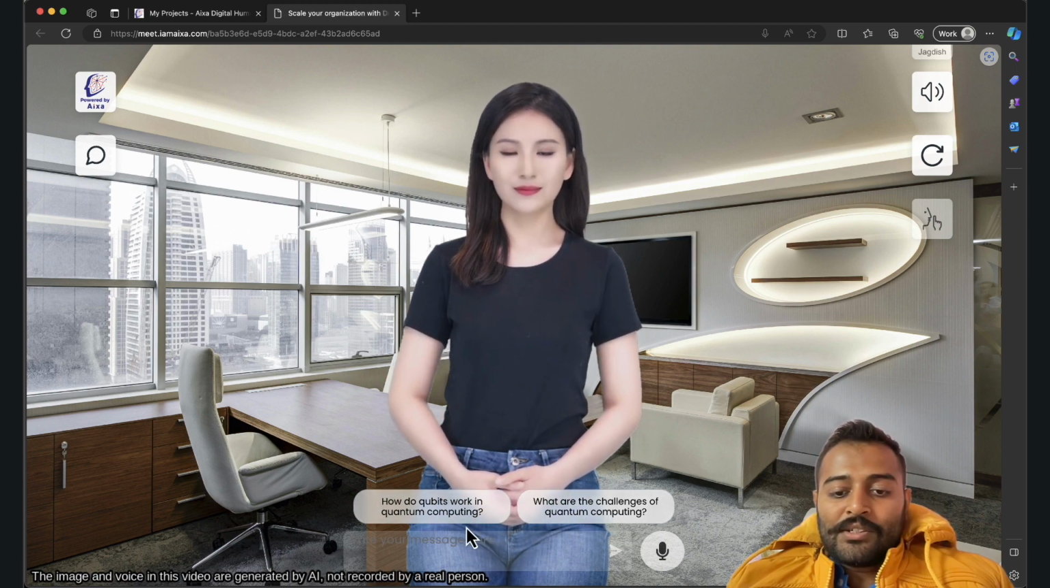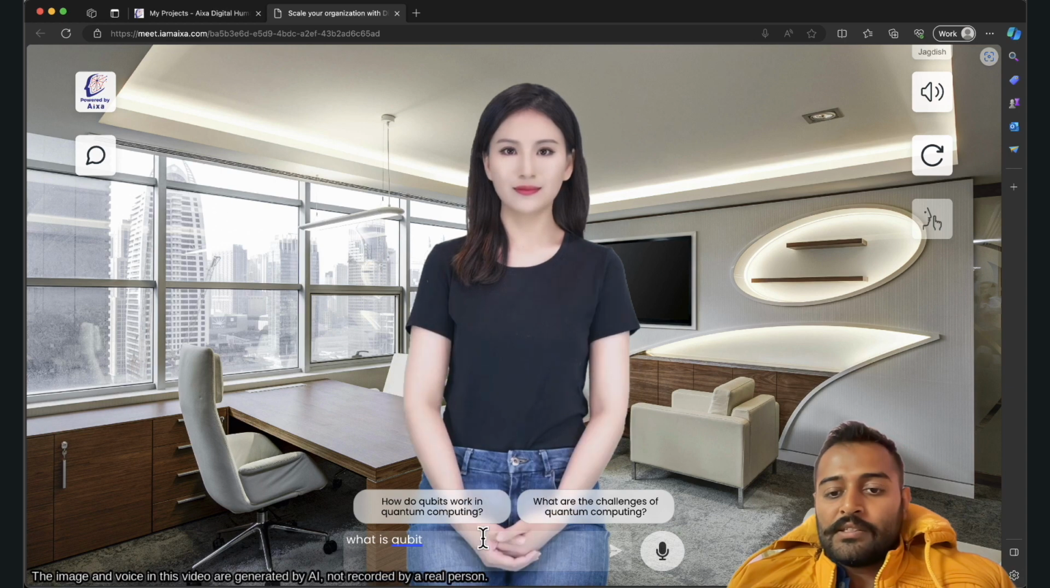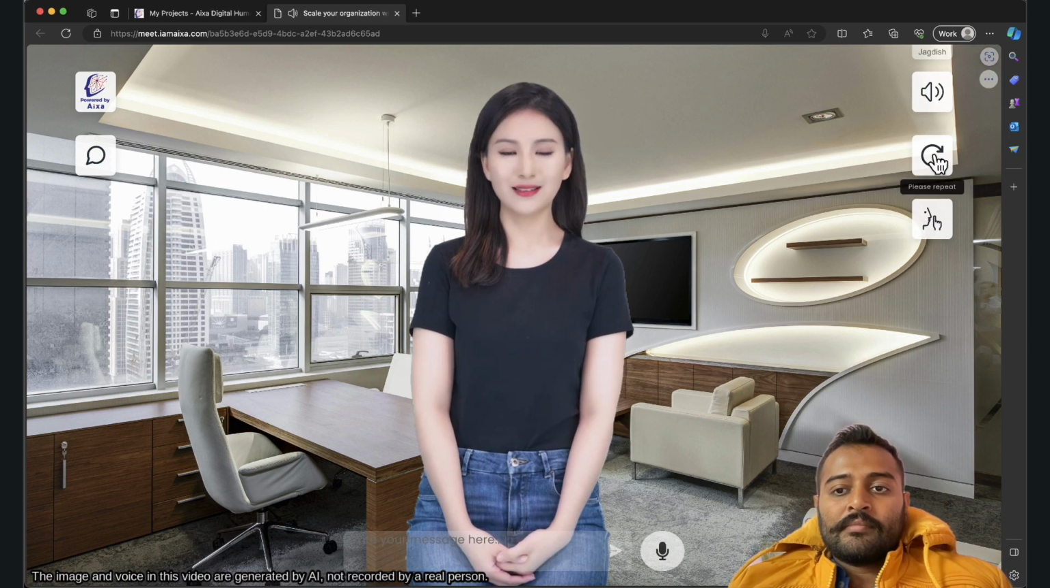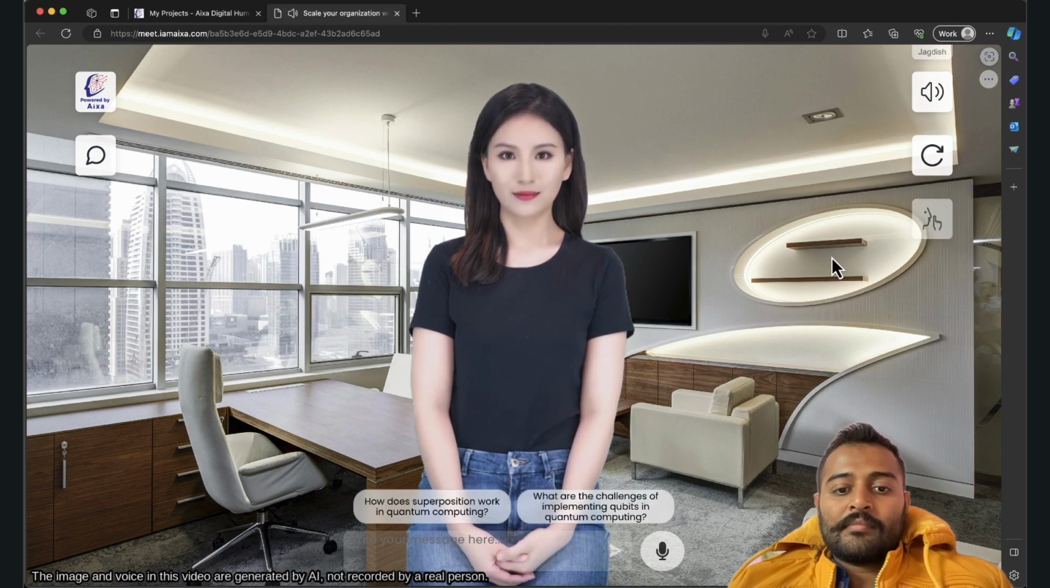So, what are the challenges of quantum computing? How do qubits work? So, let me ask, what is a qubit? Currently, as of now, it's only generating answers in 10-20 words, but I can also modify my system message so that it can generate more content. A qubit is the basic unit of information in quantum computing, capable of representing both 0 and 1 simultaneously due to superposition. Okay, that's good.